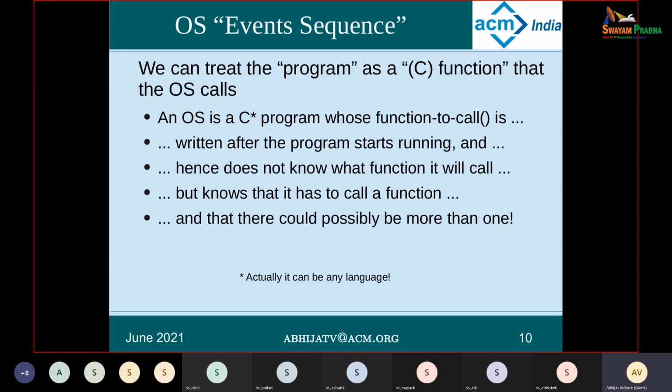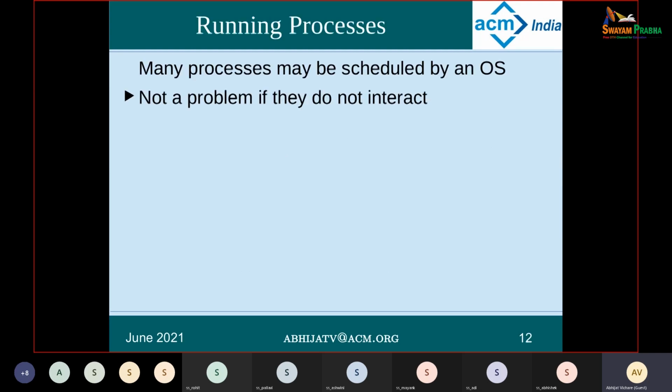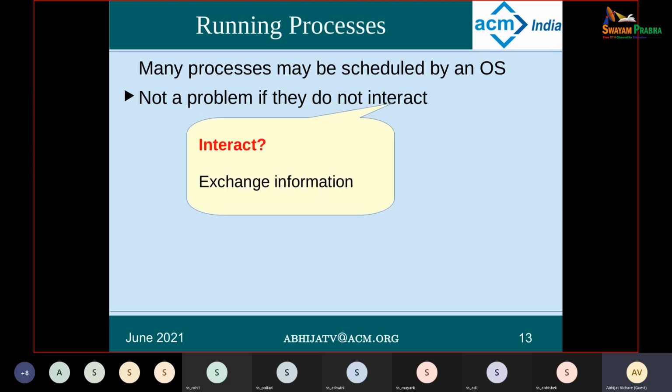This helps me to think about the next problem, threads. Let's see how processes are run. So more than one process, more than one function, can be scheduled by an OS, and that is not a problem if they don't interact. What do I mean by interact? When processes exchange information, I say that they are interacting processes. Okay.